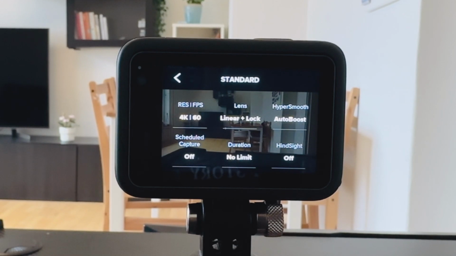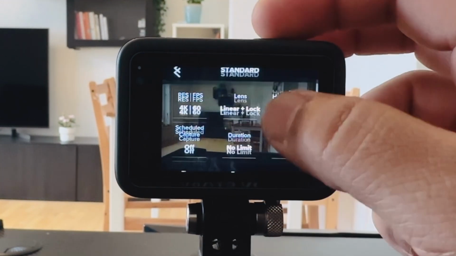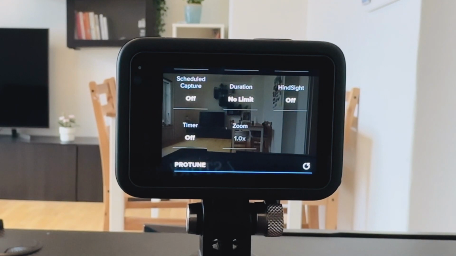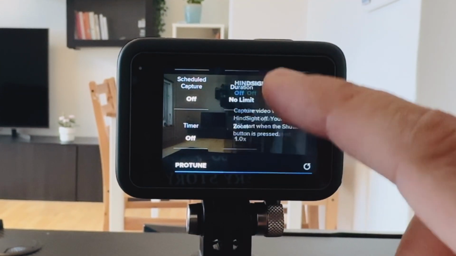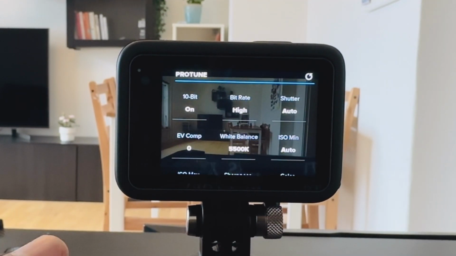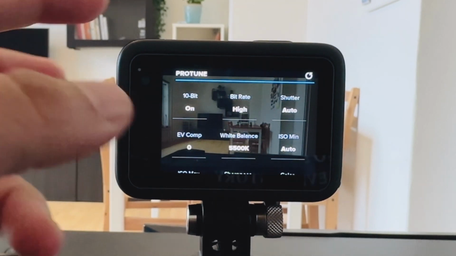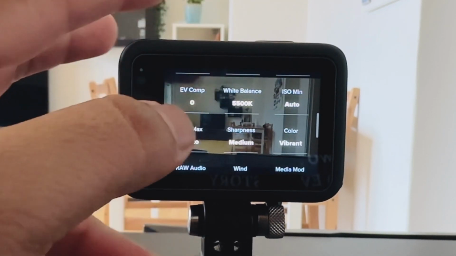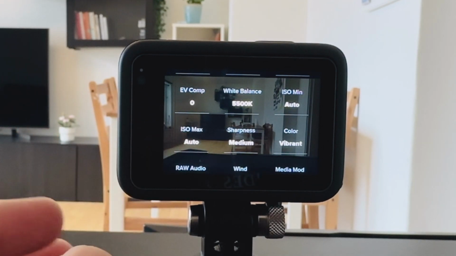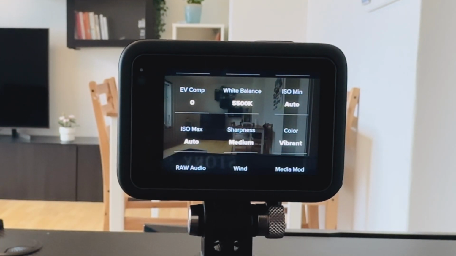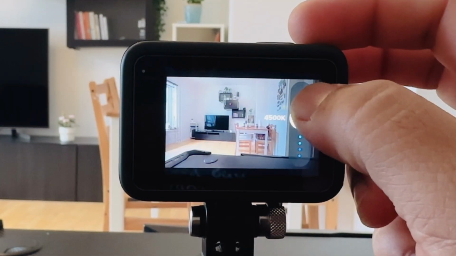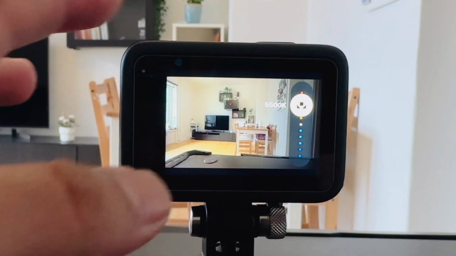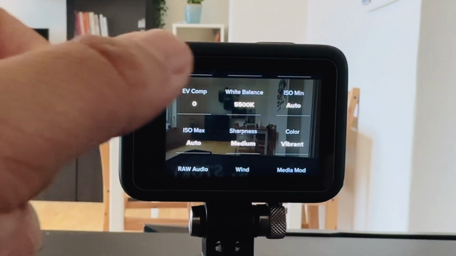Hybrid mode, always use as auto studio. Schedule capture, I always go with off. Duration, no limit. Hand sign, I always keep off. Timer also off. Zoom, here the zoom is locked. Protune 10 bit, I always prefer on. Bitrate is high. Shutter is auto. And some other options are available here. EV comp is 0. White balance, I always prefer white balance like 5500, otherwise you can go with like this. This is the best setting to control the balance of white background. So I go with this.